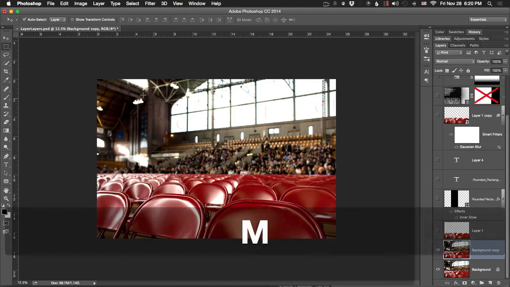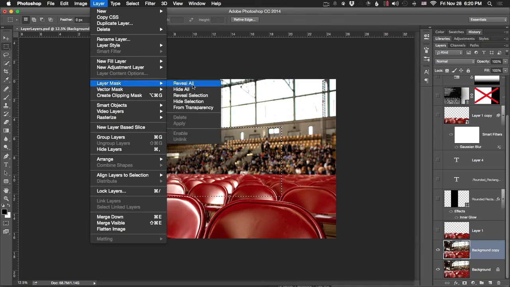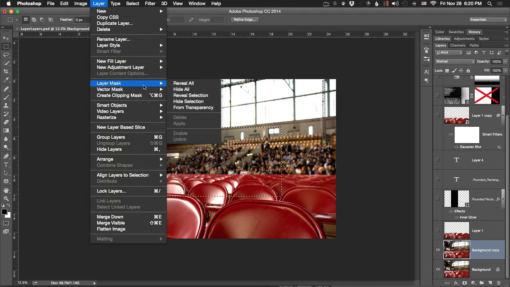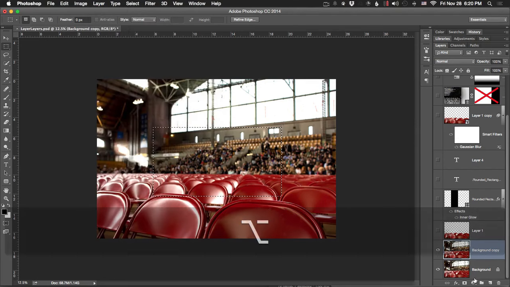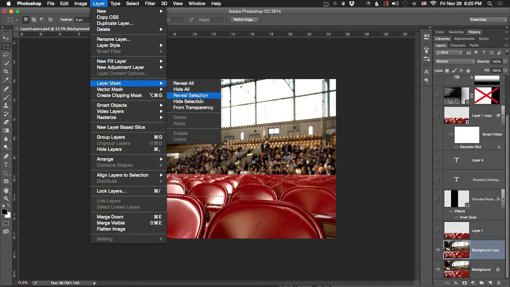Yay, there we go. If we have a selection, one way to go about creating a layer mask is by going to it and pressing reveal all, and then we have a layer mask. Or we could just hit this right here. Same thing, layer mask, hide all. Or we could just alt click for this right here. I mean, it's really crazy to me that this exists. So reveal selection, hide selection from transparency.